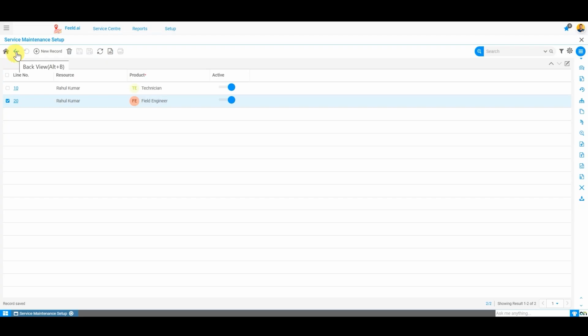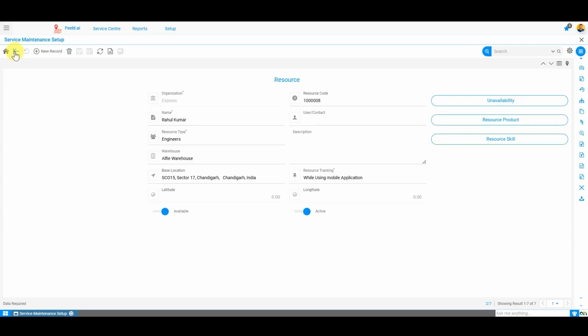This is the use case on a field service request. We'll show you on the field service request. We'll show you in detail on that screen. This is all about the resource.